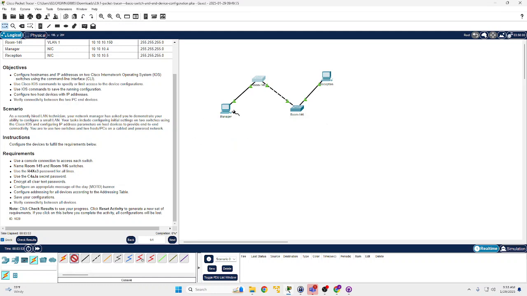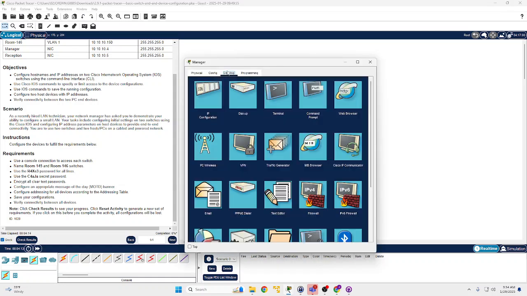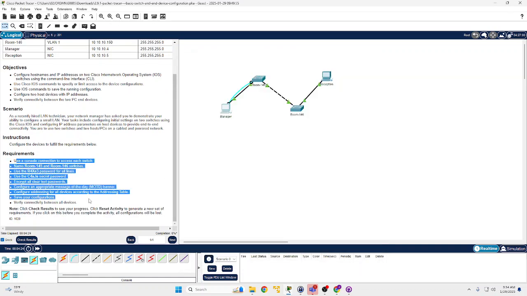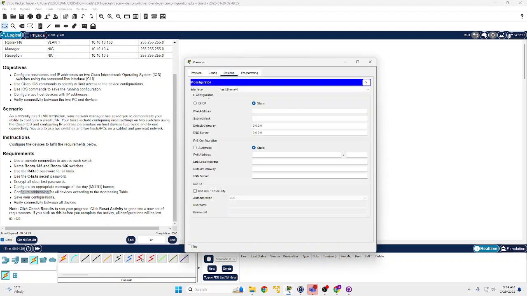for the activity. So I'm just gonna do a quick little demonstration of the things I've done. I will start off by making a console connection from the manager to room 145. I'm just gonna do one switch just to get started. So for desktop, we obviously see we have our configurations up here. I'm not gonna go exactly by the instructions here, just because things are faster.